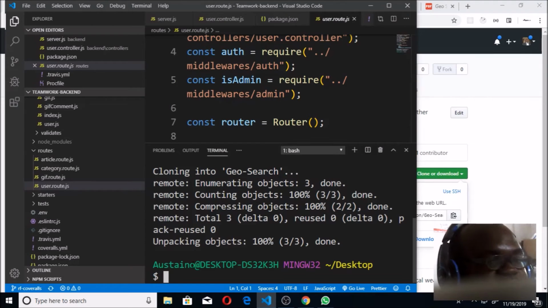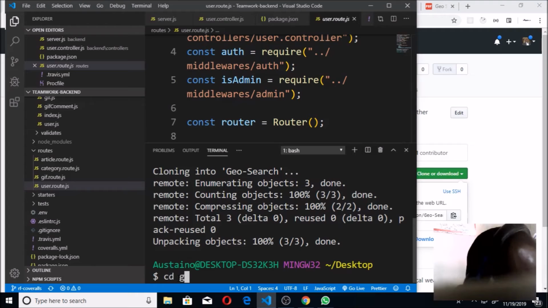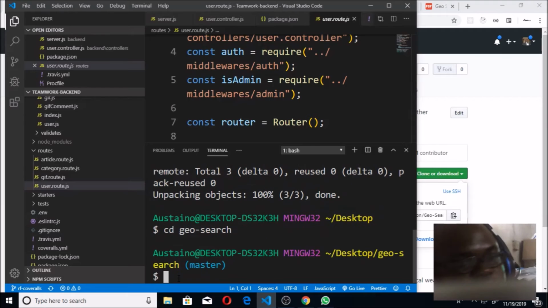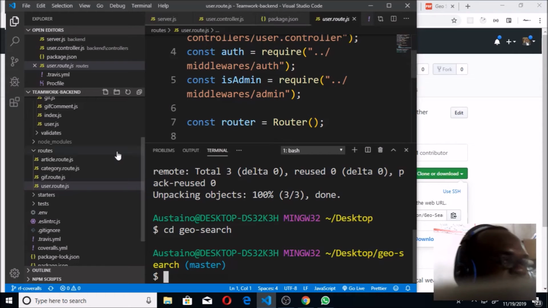So the cloning is done. Once the cloning is done, I can simply cd into Geo Search, which is the new folder that I just cloned. Okay, you can see now I'm in Geo Search master.